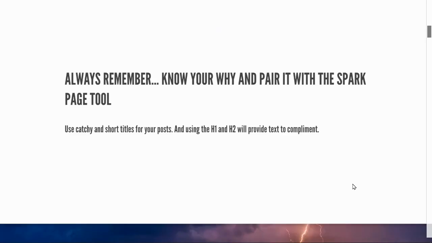All right. So always remember, know what your why is and pair it with the Spark Page tool. We're going to cover some of these ideas as we scroll through. One of the first things is use catchy and short titles for your posts. Using the header 1 and header 2 will provide text to complement those ideas. What I mean by that is, if you notice here, this is a header 1 and this is a header 2. So the page is already starting to pop in different manners as we go down.